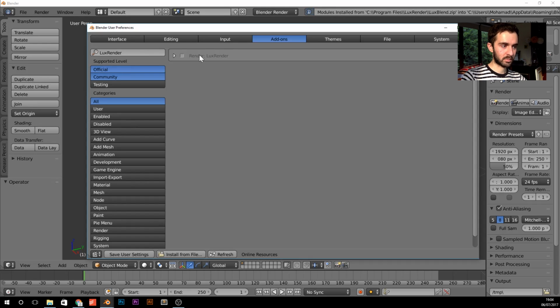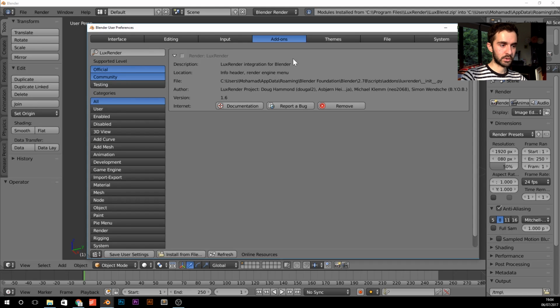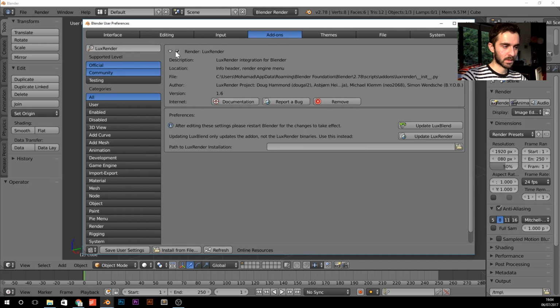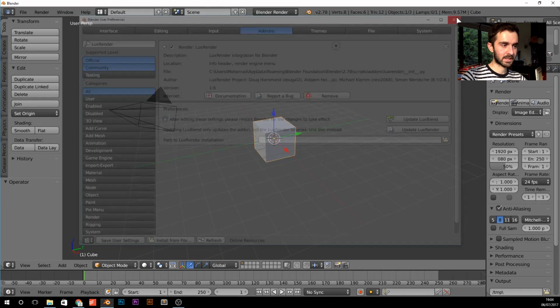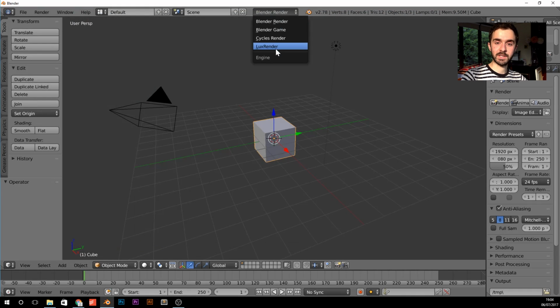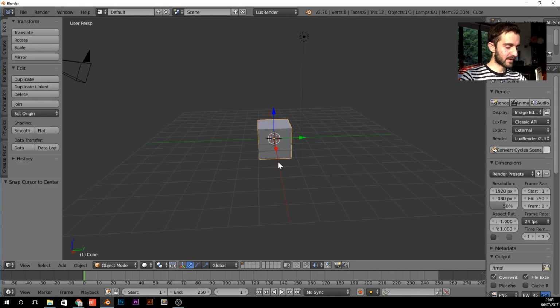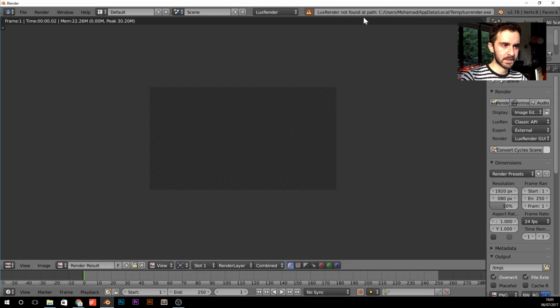This will take a while, but then you see this new tab here which says Render, LuxRender. You want to tick it. Again, that might take a while to load. So once you've ticked that box, save user settings, and now you'll see LuxRender in the menu. Now let's hit F12 to see what we get.